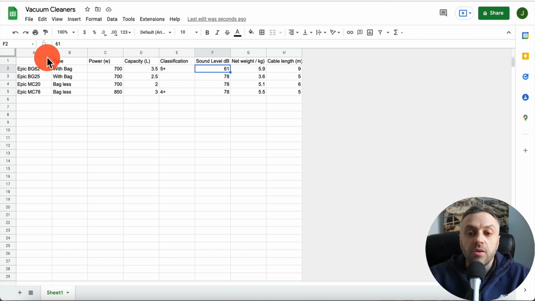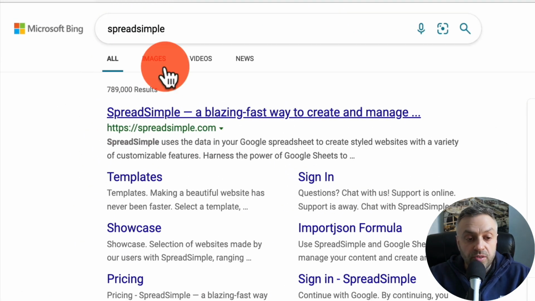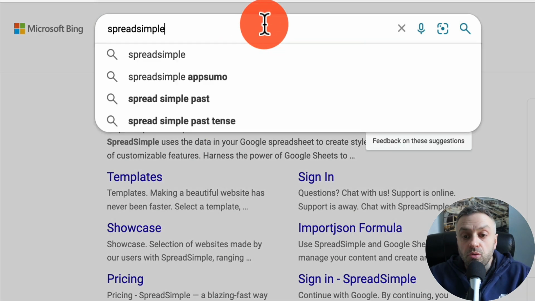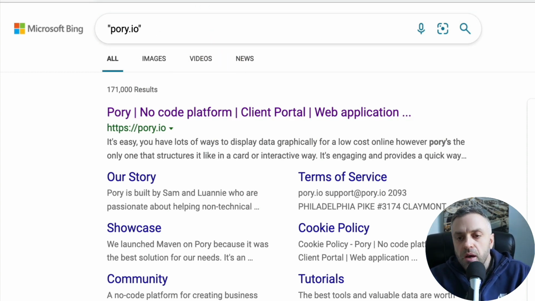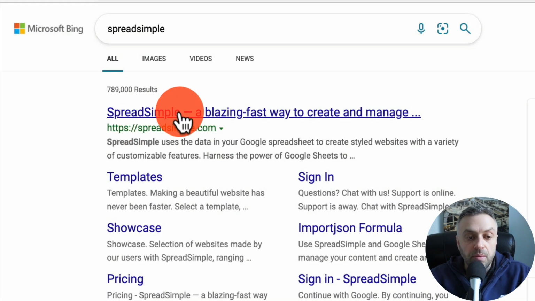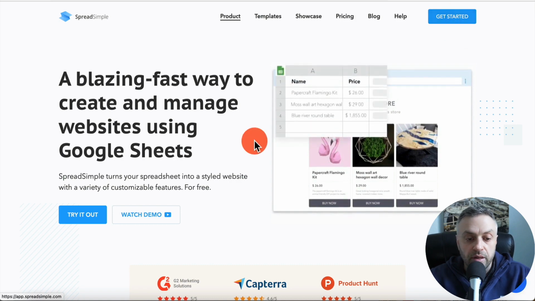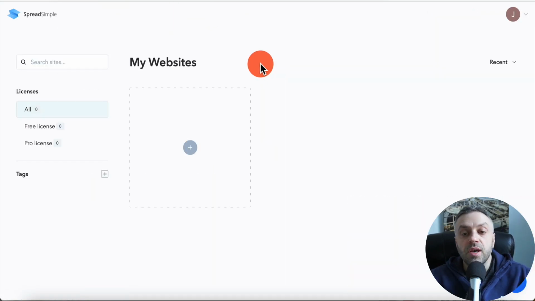All right, so now that you have this, you want to Google for a really good tool called SpreadSimple. You can just Google SpreadSimple, SpreadSimple.com. You are going to open it up. And another tool you can Google for is Pory.io. It's really up to you. Both of these tools are going to work perfectly fine. But I'm going to go into SpreadSimple, and I'm going to open it up. So I already have an account. Okay, it says here, Get Started. I already have an account. So what I'm going to do is I'm going to go into Get Started. So as you can see, I'm already logged in.